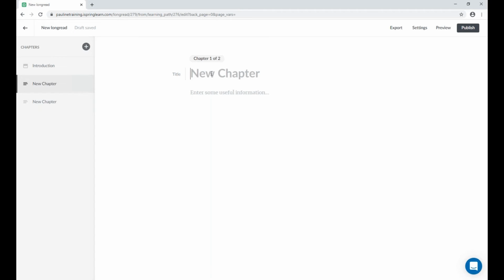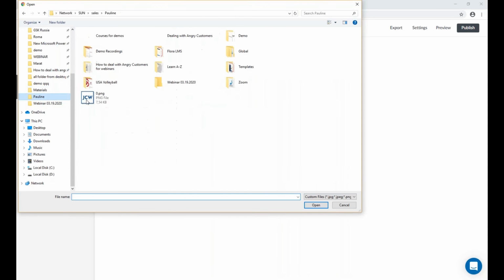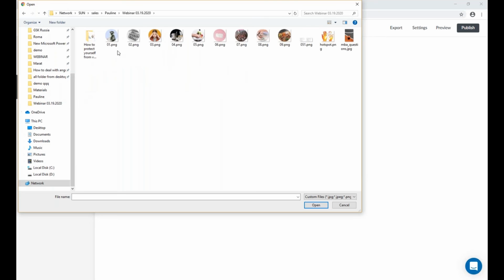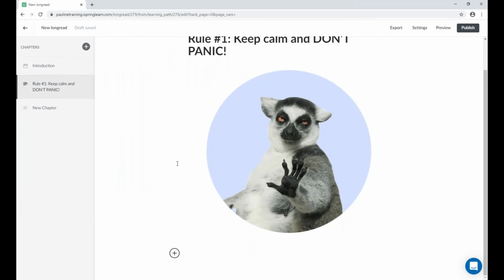So if I add a chapter 1 for the rule number 1, here I can also add an image from my computer, anything like that. So let me find my image. Okay, so I have this little rule here. And for other things you can add in a long read, you can add a list of information like bullet points. You can add videos from YouTube or Vimeo. You can embed links, add quotes and statements, and of course add a little exercise just to check how your learners remember information.